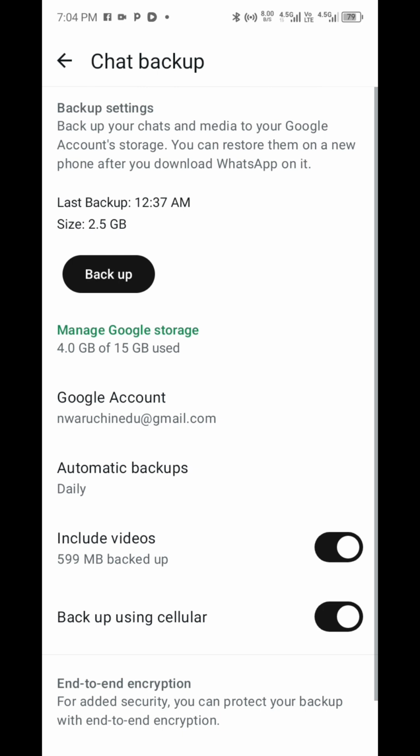So in case anything happen, maybe say I flash the phone or one thing happen, I know say my WhatsApp chat don dey secured.